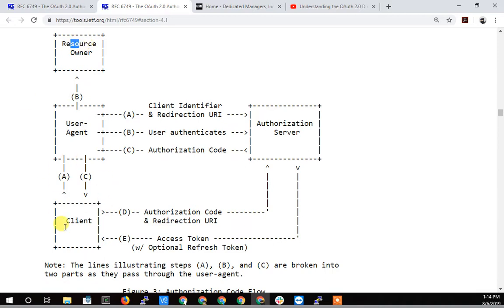So that's where we're talking about this client being confidential. The code is running somewhere that this resource owner, or a potential hacker acting as the resource owner, can't get at the client.